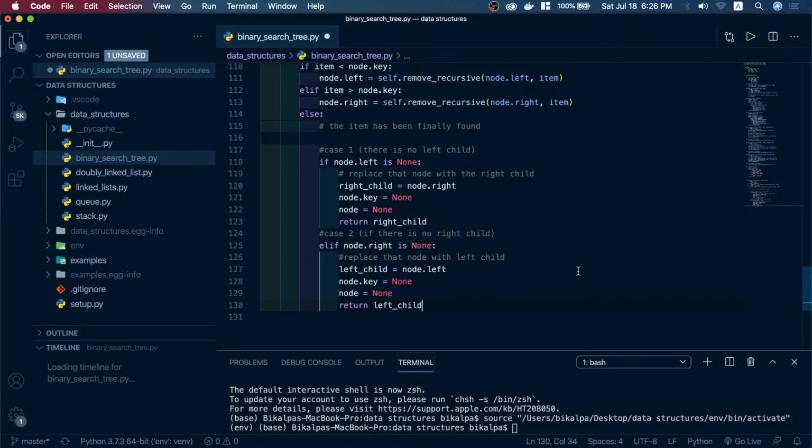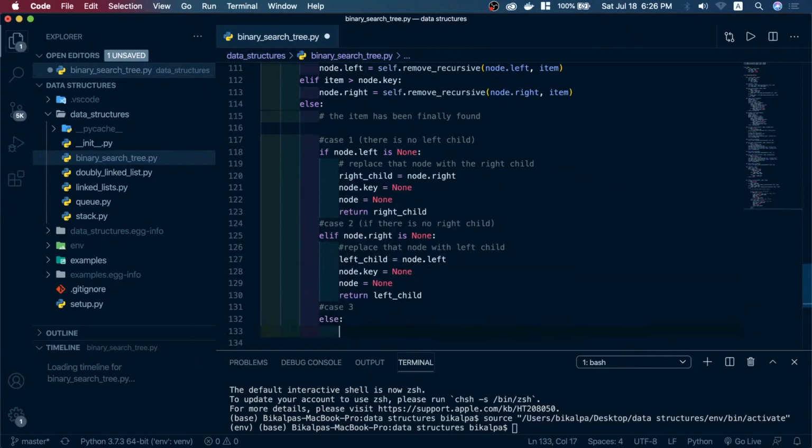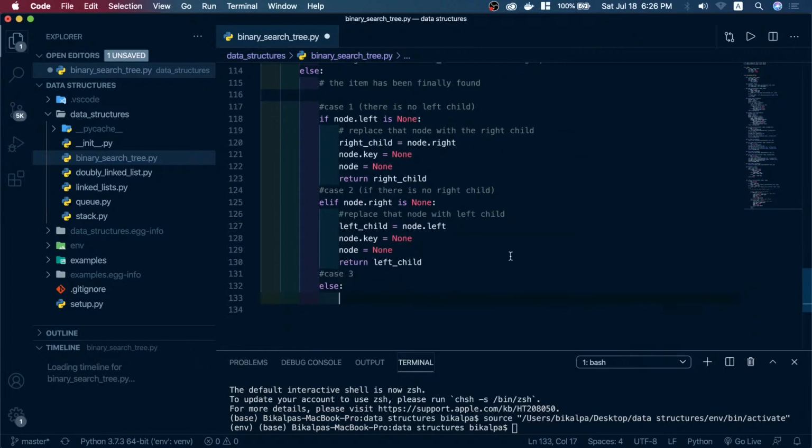So yeah, so far so good. And we'll go to the case 3, else. And in this case, as we have already discussed earlier, we will need to find the maximum element in the left subtree or find the minimum element in the right subtree. You can do either of these, either you find the maximum element in the left subtree or you find the minimum element on the right subtree.